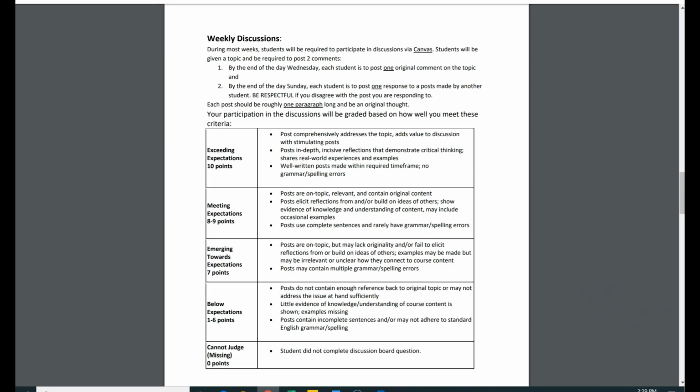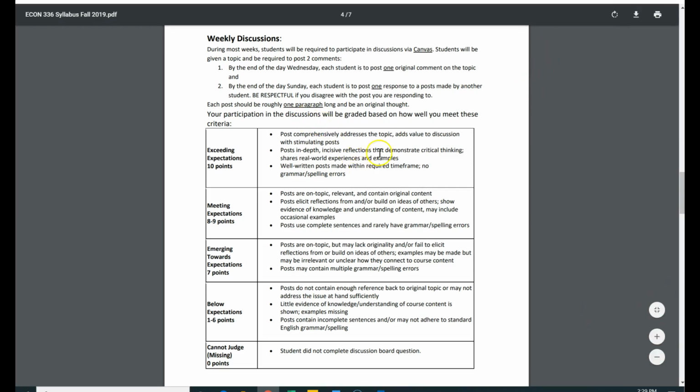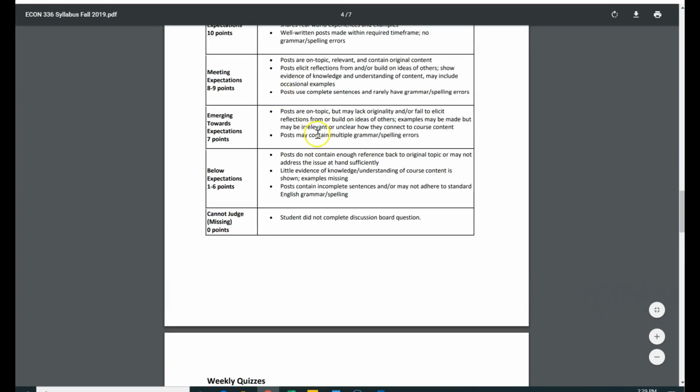Each post will be roughly 1 paragraph long, nothing major, but it should be an original thought, not just copying what somebody else said. Here's the breakdown of the grading expectations.